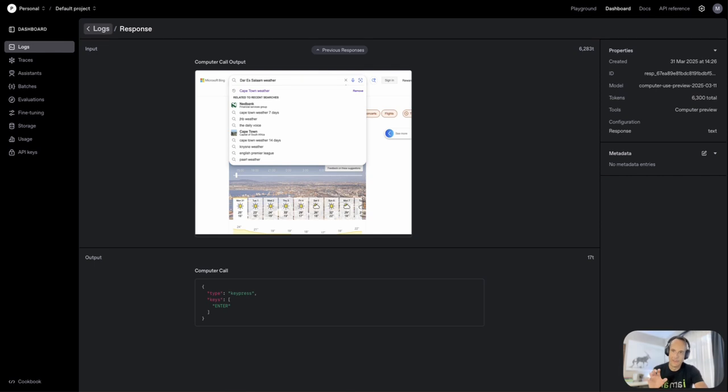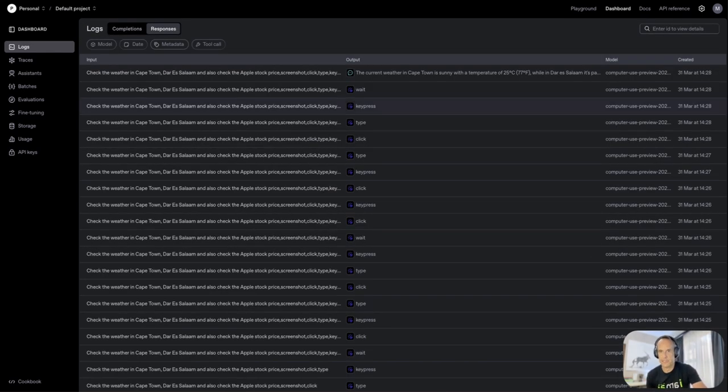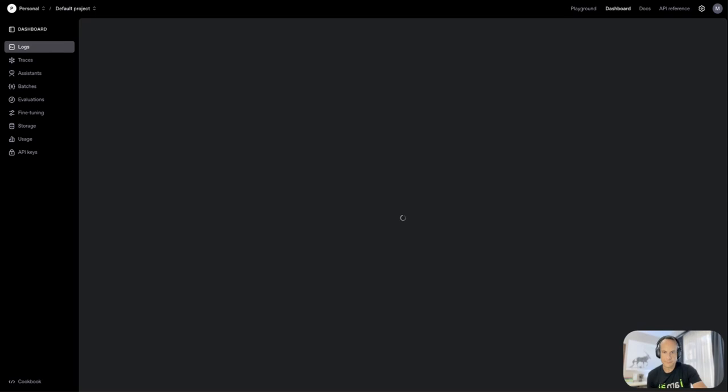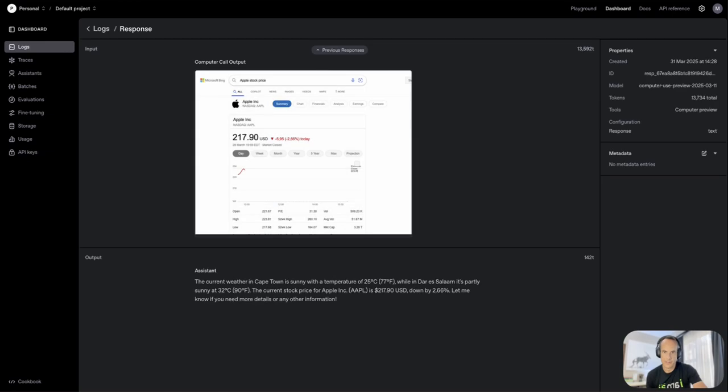For me, this is hugely satisfying, just running this locally on my machine. So this is the way it's shown in the logs, the interaction with the CUA model. Here's the actual screenshot, and it comes back and says the current weather in Cape Town is sunny, while the weather in Dar es Salaam is partly sunny, and the current stock price of Apple is at this. So that answers the full compound question I posed to the agent. The interesting thing here is that it's compound. It detects all the different intents and answers those.